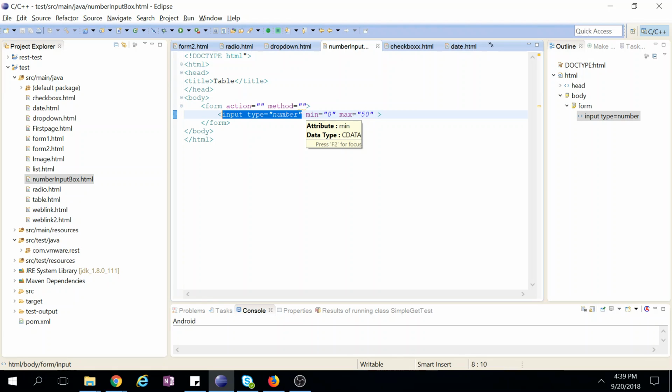One more thing is about minimum and maximum value. So these are attributes of this, which is the maximum and which is the minimum value we can insert in this. Okay. So let's see how it will work.